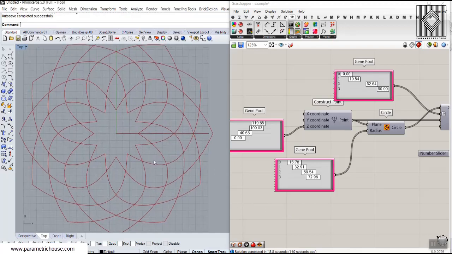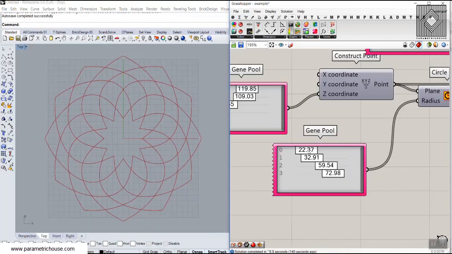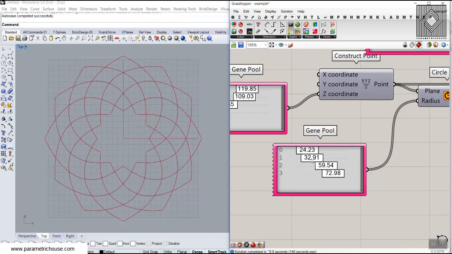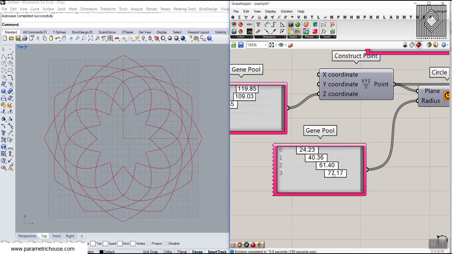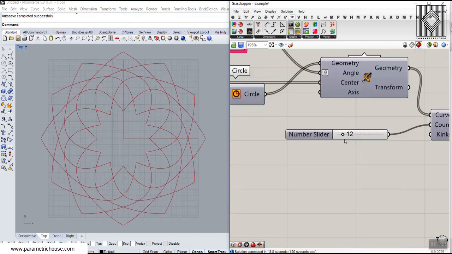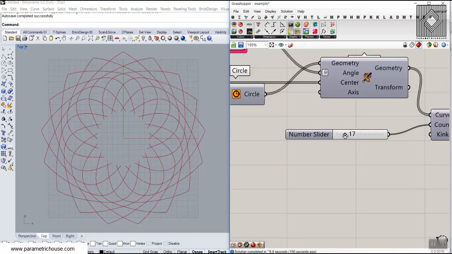In this Grasshopper tutorial, I want to show you how you can produce this parametric pattern. As you can see, I can change these sliders and produce different results. And we will also talk about the parameters which will produce this pattern.